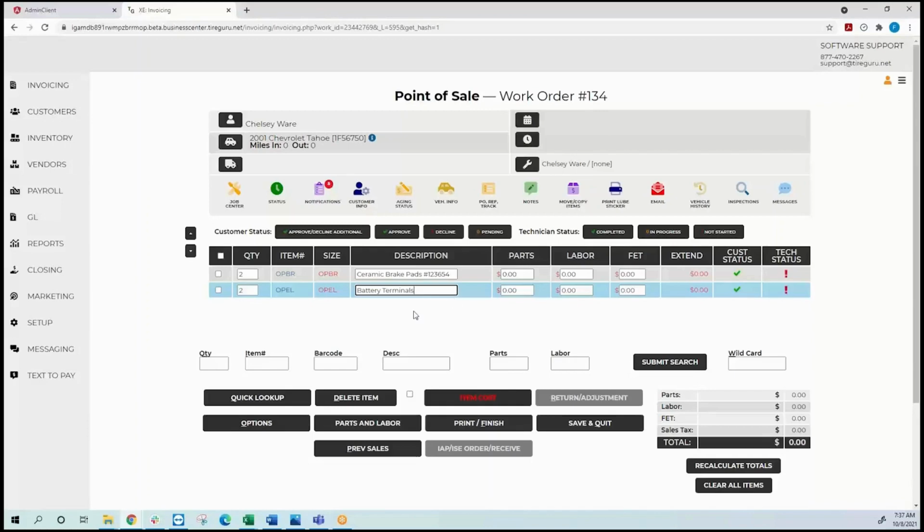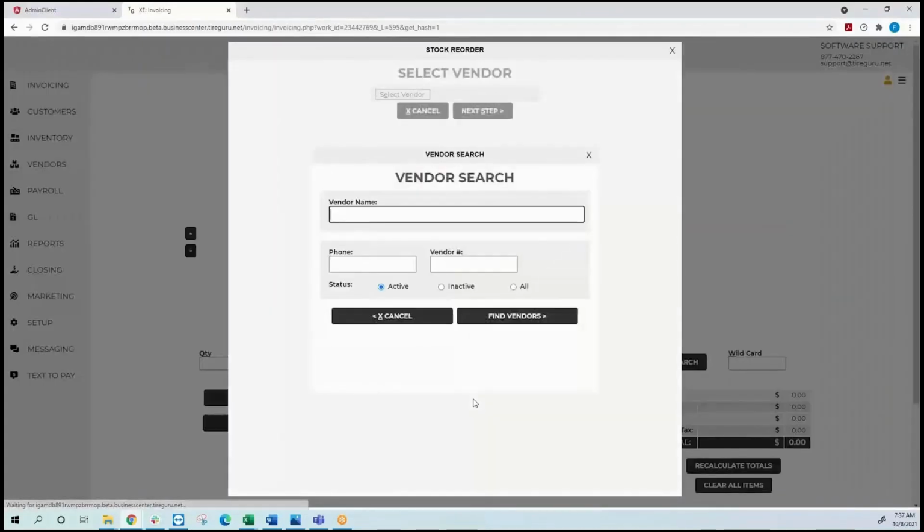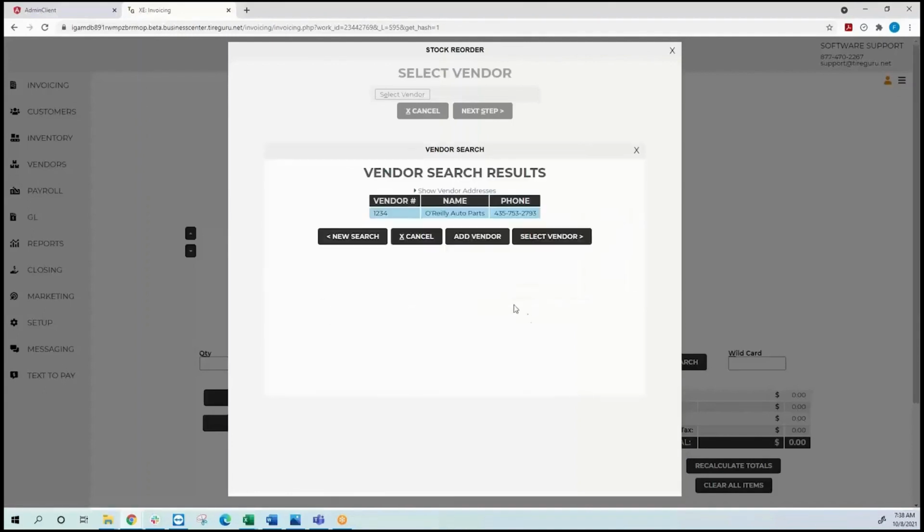Once I have the description changed, my next step is to create that purchase order. I want to check the box to the left, select both items, and that activates this item cost button here at the bottom. Once I click on that, it's going to prompt me to select my vendor. I can search by typing in the vendor's name. I can type the full name, or I can just put in the beginning parts of it. Or if I simply want to find all vendors, I can select find all vendors, and that'll give me a list of all. I click on find vendors. It automatically highlights the vendor that I'm looking for, and I'm going to click on select vendor.